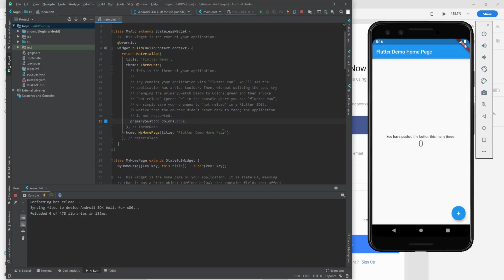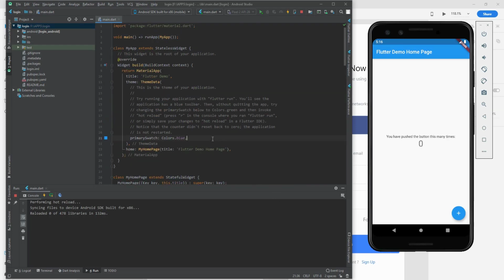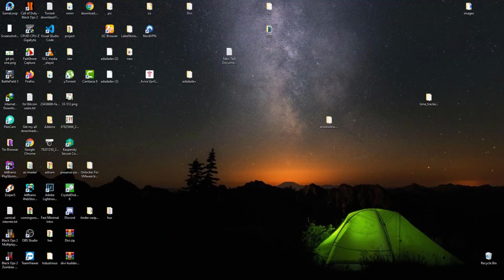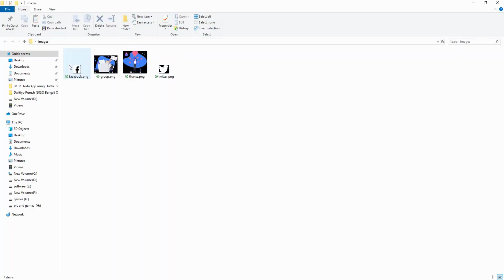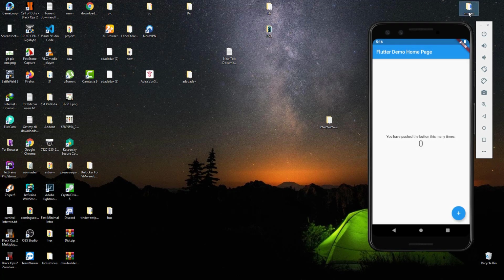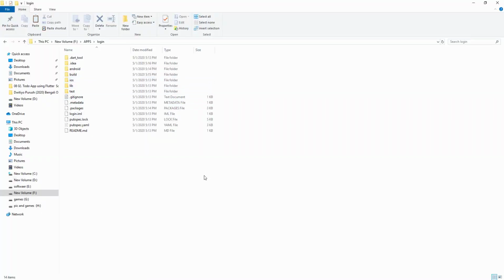Okay. So first, I'm going to add some extra files. Those files are the images, all the images like the Facebook one and others. So first, I'm going to copy this and test it here.